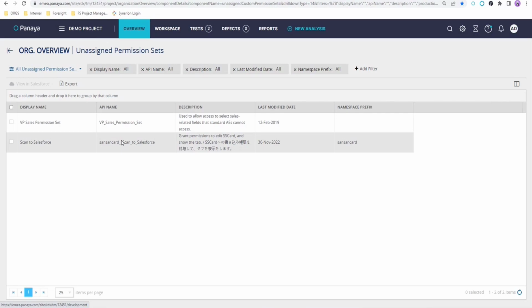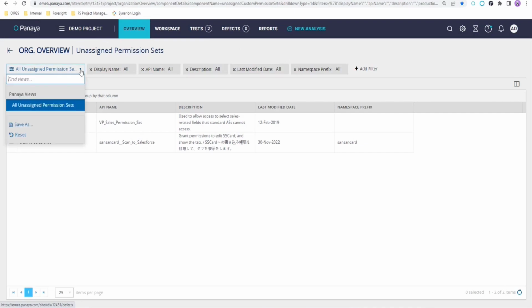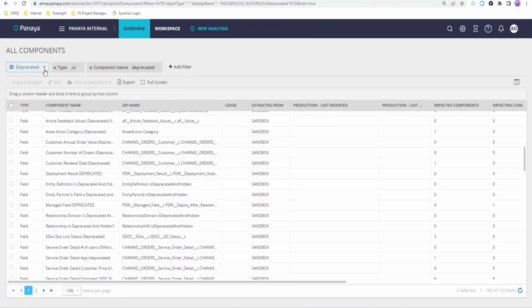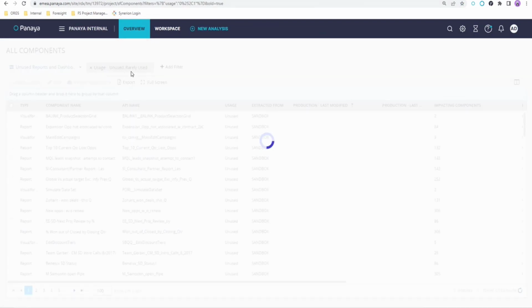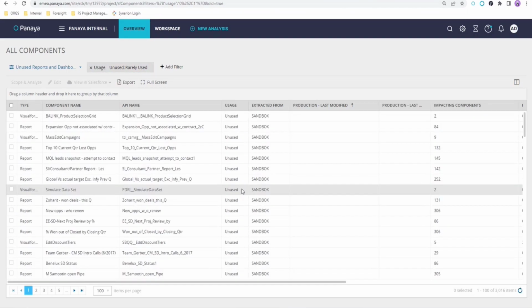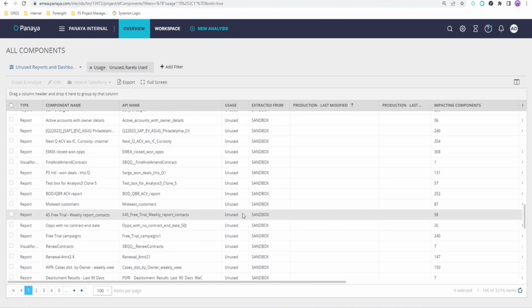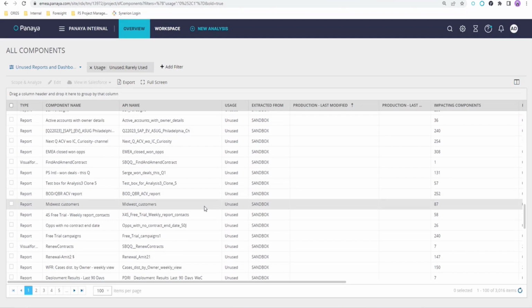One additional thing, let's go ahead and see the usage in our Salesforce reports and dashboards, which are very rarely used. Under Components, we'll go ahead and select Unused Reports and Dashboards. We'll see just the usage flag, and we do see mainly reports and dashboards, and Visualforce pages which are unused or rarely used. We can again export them, clean them, and look into them further.